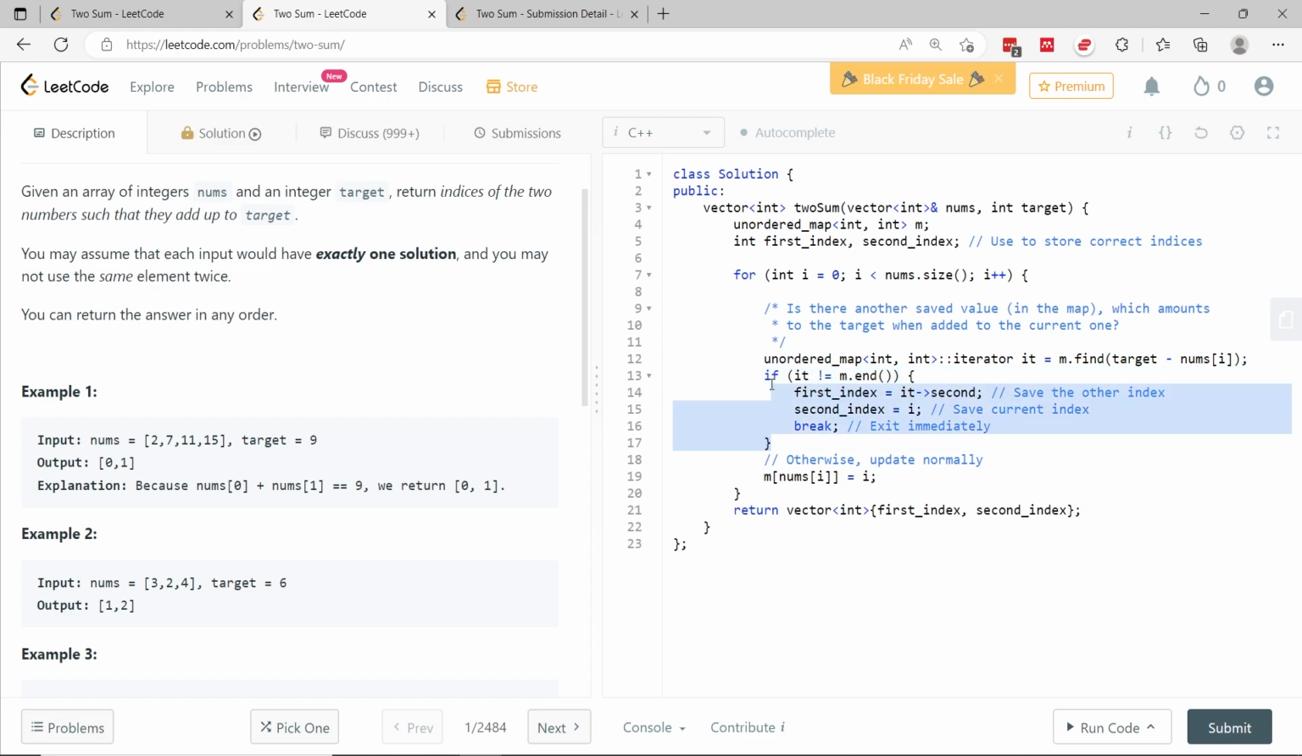Therefore, this is not even going to run, because what we are saying is if the iterator is not pointing to the end iterator, because we couldn't find the value, then we're going to do this. We get the two values and then we break and exit the loop to optimize performance so that we don't keep searching even though we've already found our two indices. However, if we've not found anything, then it is going to be equal to m.end, and therefore this if statement is going to evaluate to false and nothing is going to run.